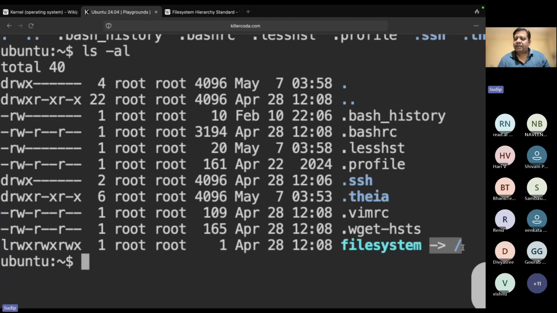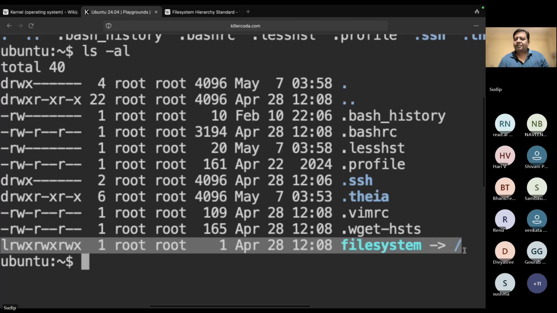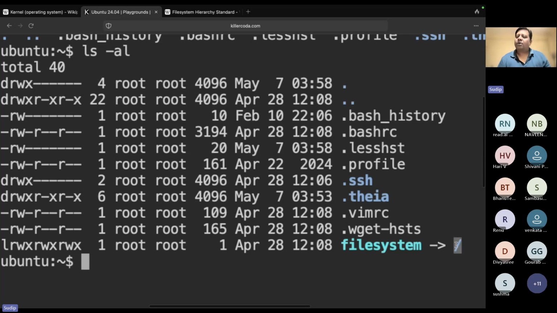What does this symbol mean in Linux or Unix? We all learned a little while back. The forward slash. Root. Yes, correct. It's the root. So what this machine user, the administrator, has done is he has created a shortcut for the root, and he has given the name of the shortcut as file system. So whenever we are running any command on this link or shortcut called file system, that command is actually applicable directly on this root.